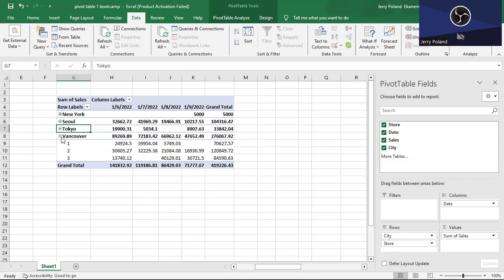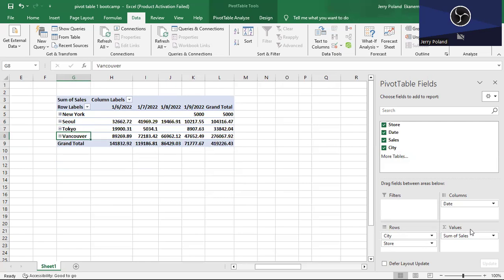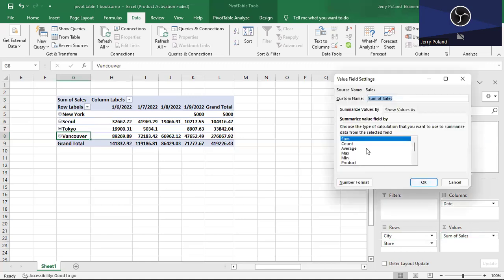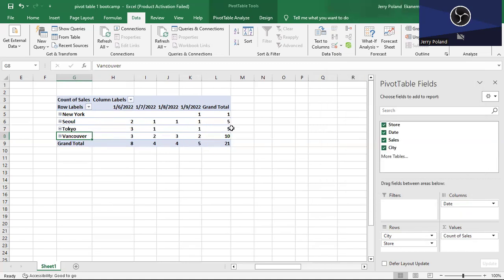Now let me show you something real quick here. When we have values here, we see that by default you're having sum of cells. What if I don't want to sum it, I just want to count my cells? I click on here, we have value field setting, and I double click. You see, I can change it from sum to count. If I click on count, all the information is counted out for us.